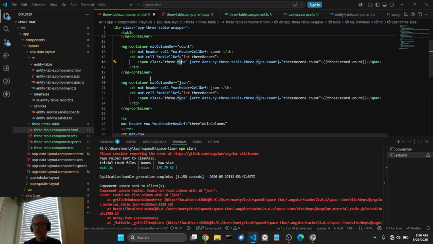Assume that this is for a count, so I'm going to say 3 count. This class is probably just to style this. I don't know exactly, though, for sure. So this is for JSON. 3 type JSON. JSON. All right, and let's save.